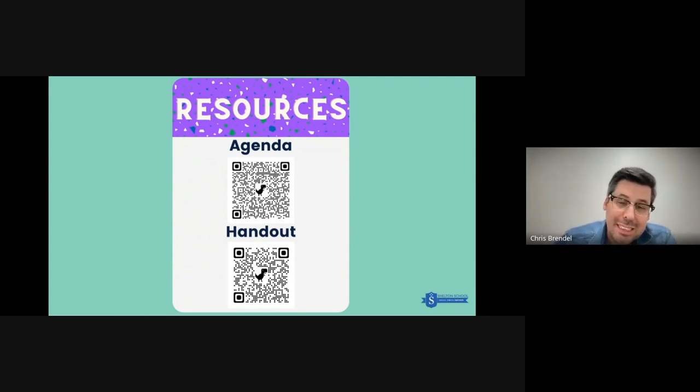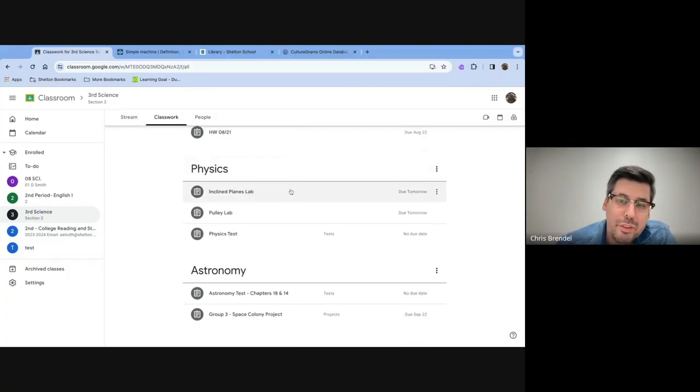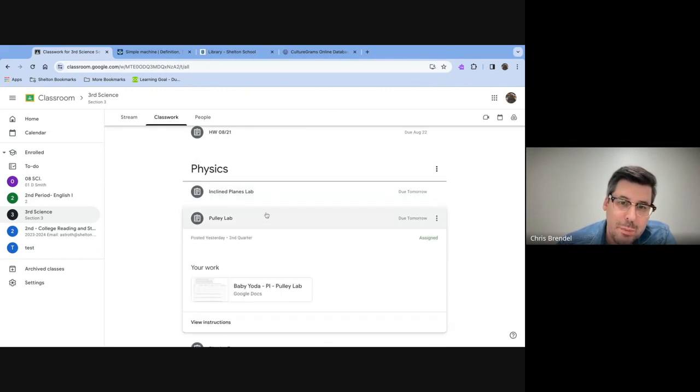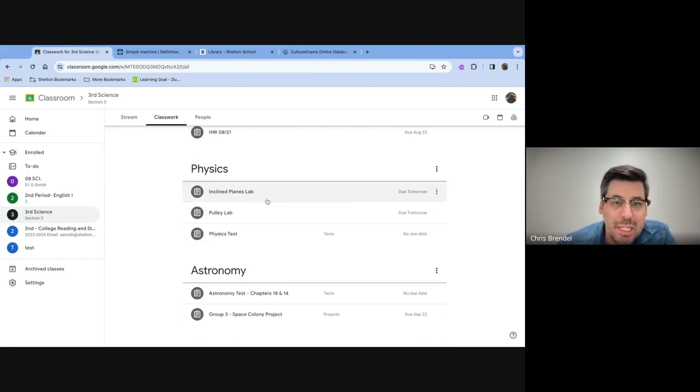If your student is accessing anything through the Chrome browser, they should, in theory, be able to take advantage of Read&Write and/or OrbitNote. And we're going to be taking a look at Read&Write because that's the primary app that students are going to be using. Our teacher here has provided us with two activities. One is a Pulley Lab, which is a Google Doc, and one is an Inclined Planes Lab, which is a PDF. So again, we're going to focus first on Read&Write.